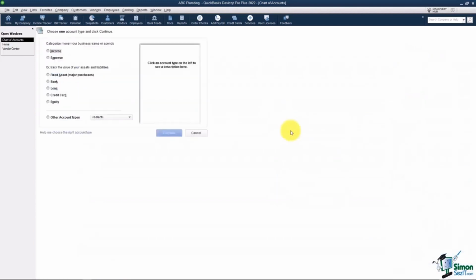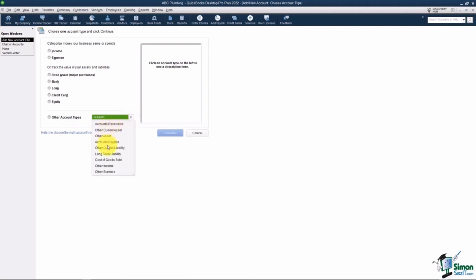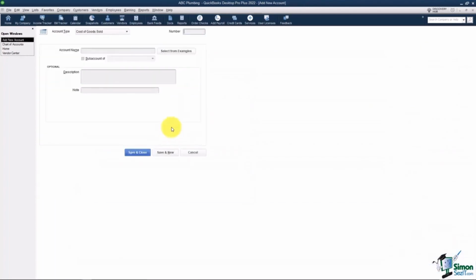I'm going to right-click and choose New. You're going to have to go to where it says Other Account Types and drop the list down. And from here, I'm going to choose Cost of Goods Sold. Then I'm going to hit Continue. And I'm just going to call this one Job Materials. And this would be any time that you have to buy any type of material at all to create that product or service for your business.